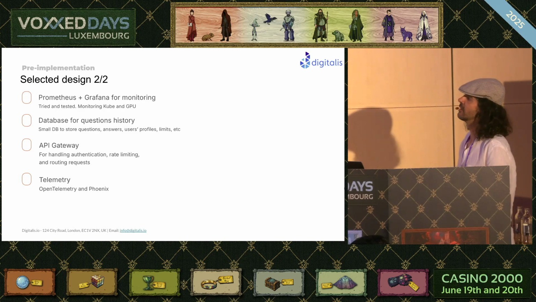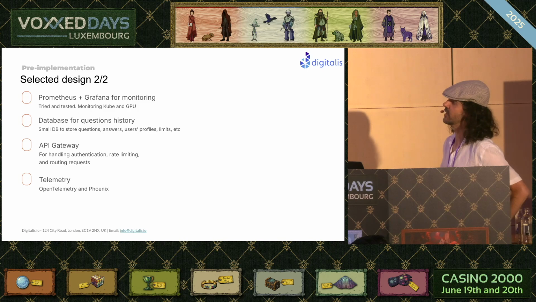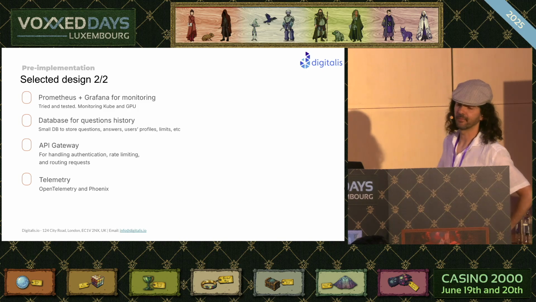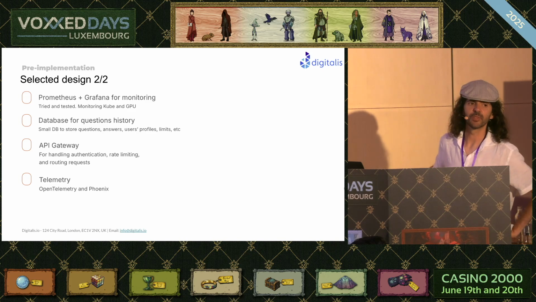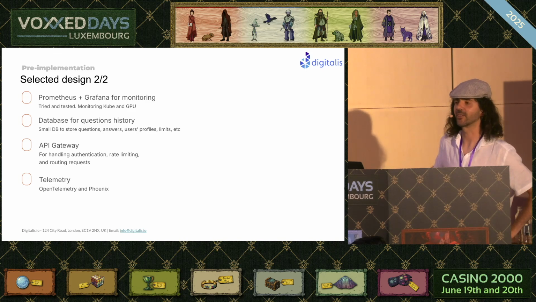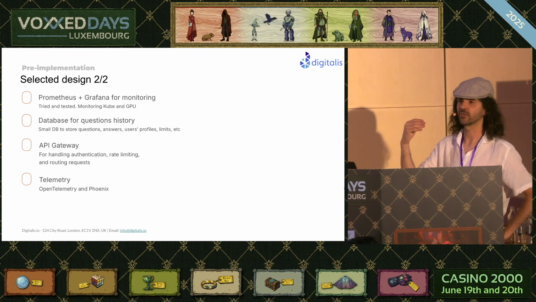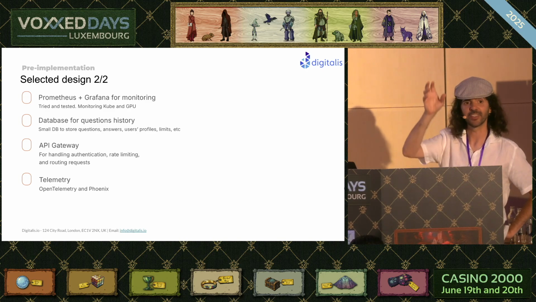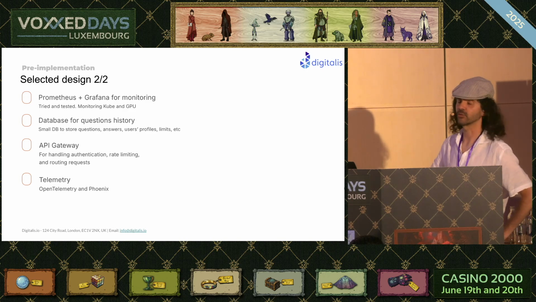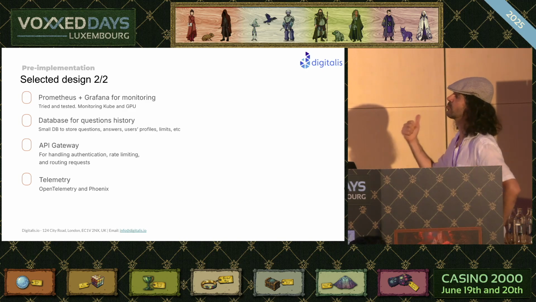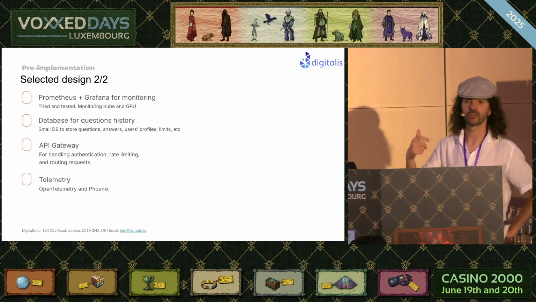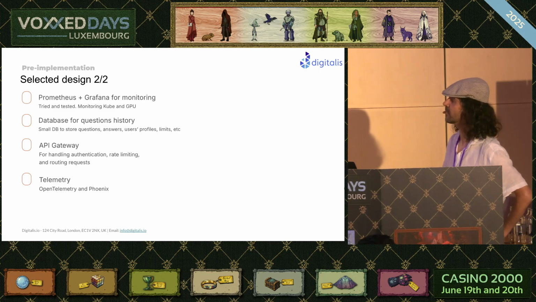For monitoring, we're going to stick with the well-known Prometheus and Grafana. It's just easy for us to use. Everyone knows about them. And we also need a small database which is going to be storing all the user's data. So let's say that I ask a question, and the question is going to be recorded on my web UI. I'm going to see the history of the questions I ask. That sort of thing is going to be stored in the database, as well as user configuration, limits, and things I'm going to be talking about.